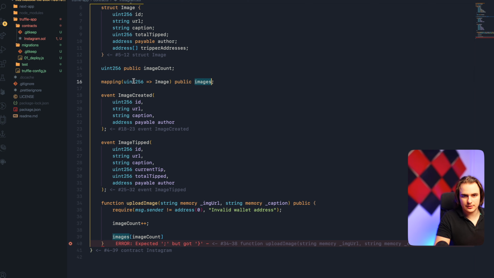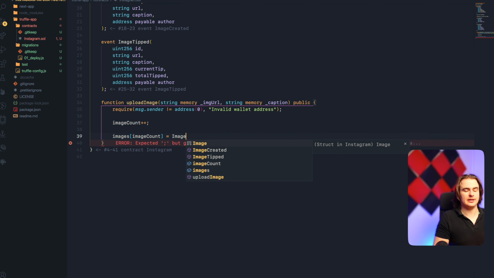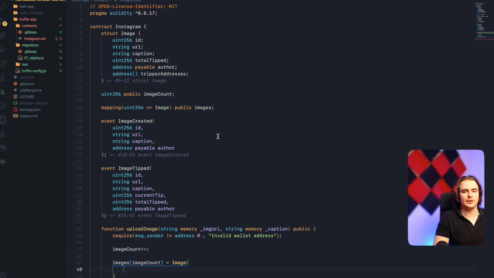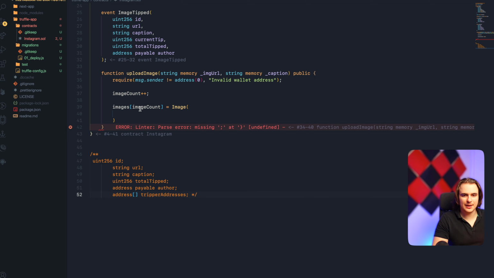So images, image count, we're going to pass in the ID itself, and you want to create an image struct in there. And so we're gonna start mapping all these values. So I'm just gonna go ahead, copy it down here just so we can see it and put them there. So we can map them one by one. So you're gonna make sure that all these values actually map to the values that you are storing inside of the mapping.